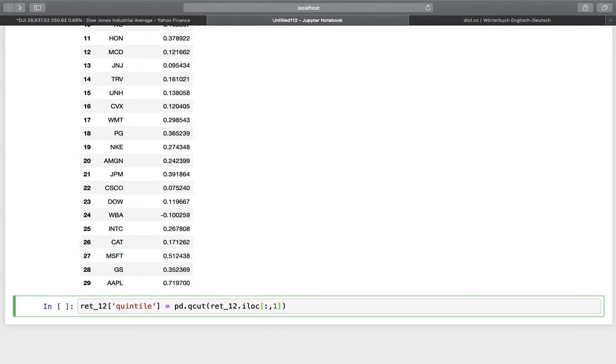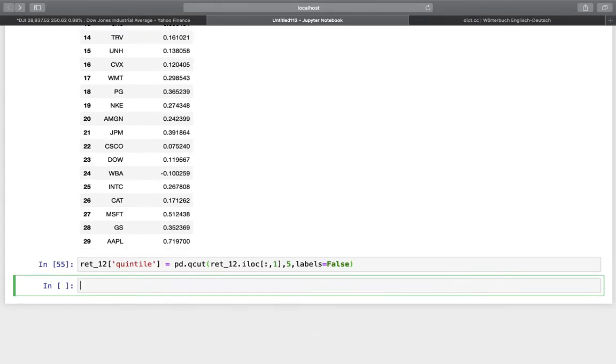Now the second argument is to define the quantile. In our case, we are using quintiles, so we are defining 5 here. If you want to pick, for example, deciles, you can choose 10 here. The third argument is to set labels to False, which is just preventing us from getting the actual ranges for every single bucket. You can set that to True and you will understand what is happening. In case you don't, just drop me a comment. So let's execute that and print out this data frame again.